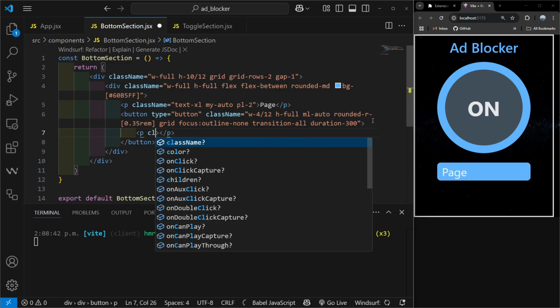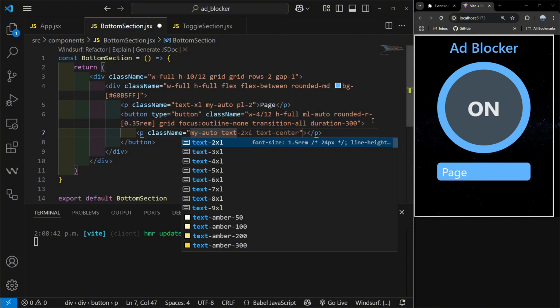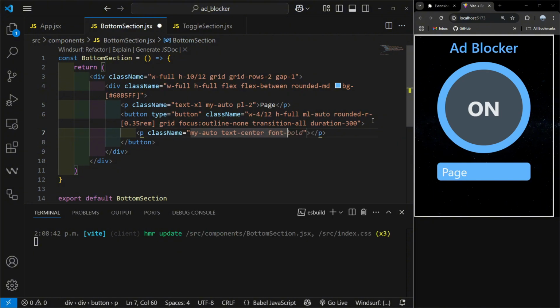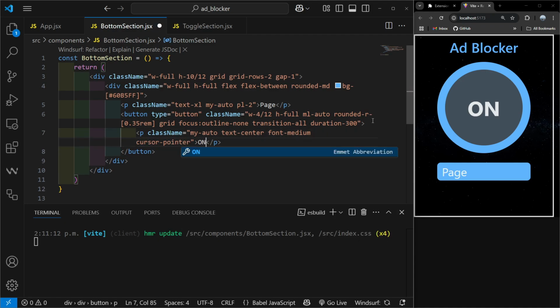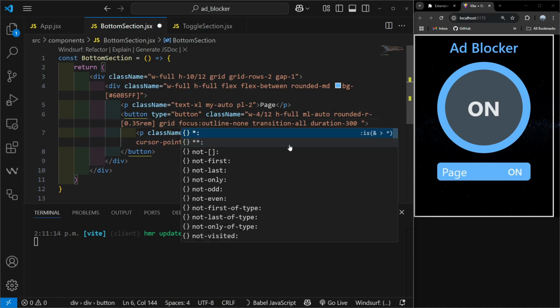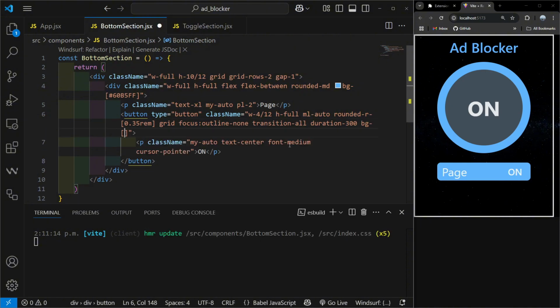So here we're going to add a paragraph with the class name of my of auto. Text will be center. Font will be medium. And then, of course, cursor of pointer. And for now, we're just going to say on, and then in the button, for now, we're going to set the background color to be the gray one that we had. So there it is. And the reason that we have the border radius is because if I, let's say, just remove that. So let's go ahead and cut this out. We can see that the button is over the div, which had the border radius, and that's why we had to add it so that it looks like this.